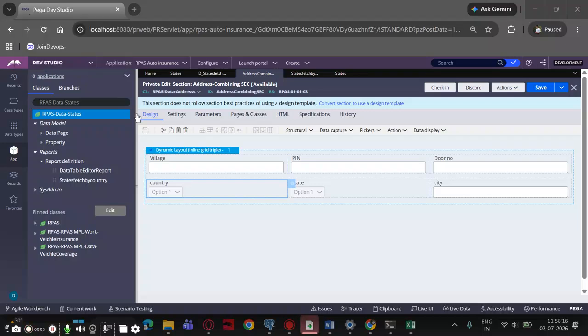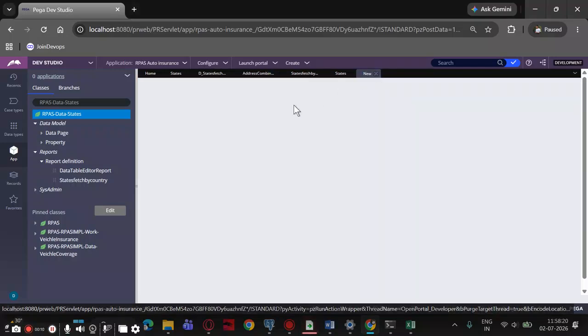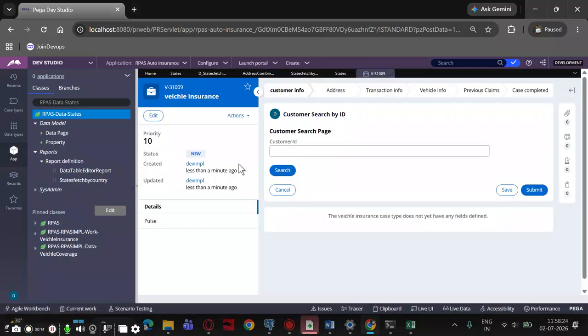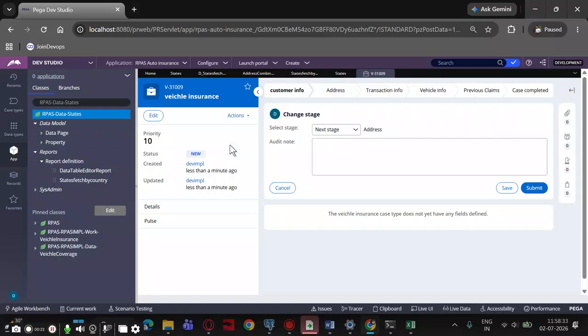In our previous video, we saw that we are cascading the values from the country table to the state table based on the country input. We are getting the states related to a particular country. To achieve that, I covered the steps we followed in the previous video. Just go through it. Simple here.